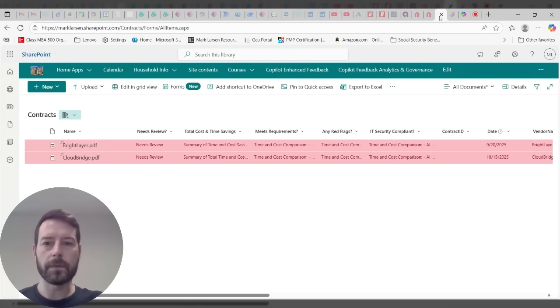Hey, Mark here. I'm just going to go over some AI prompting that's taking place in Power Automate behind the scenes, specifically for time and cost savings, comparing AI performing the task versus a human coming in and analyzing these manually.